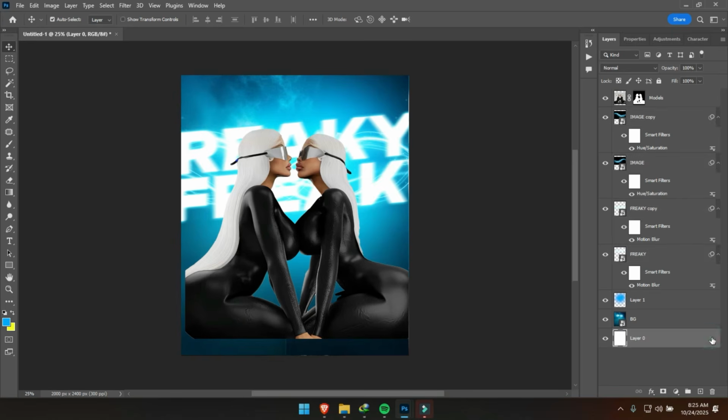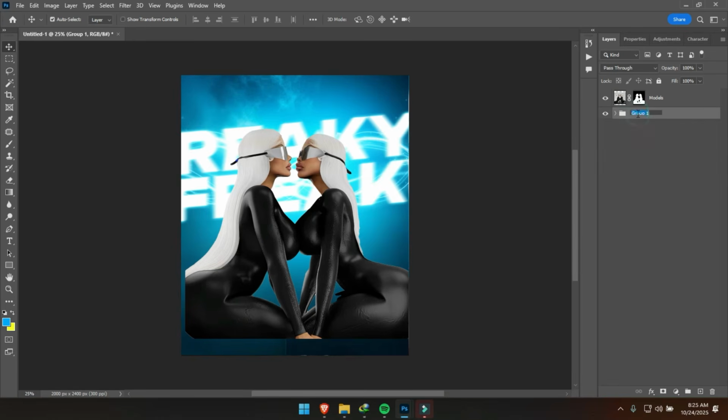The next thing we need to do is group this layer. We can call this BG so we can stay organized. I don't want anyone to be confused.